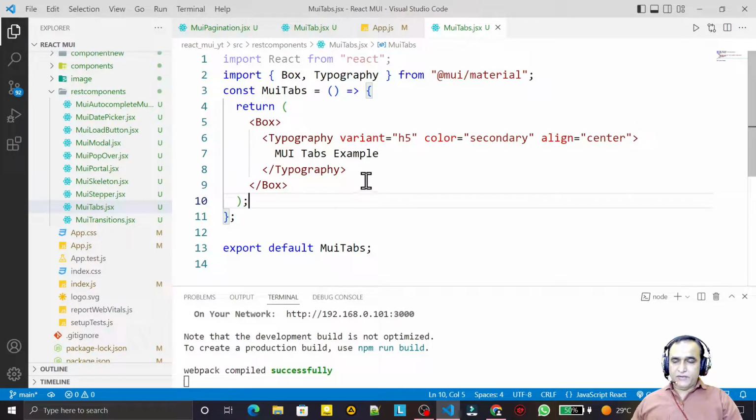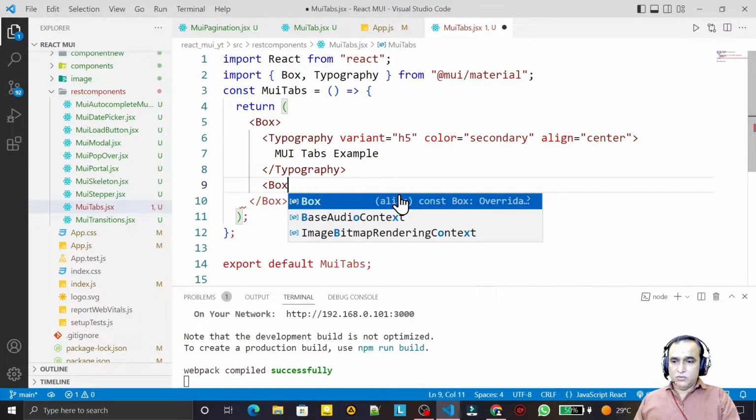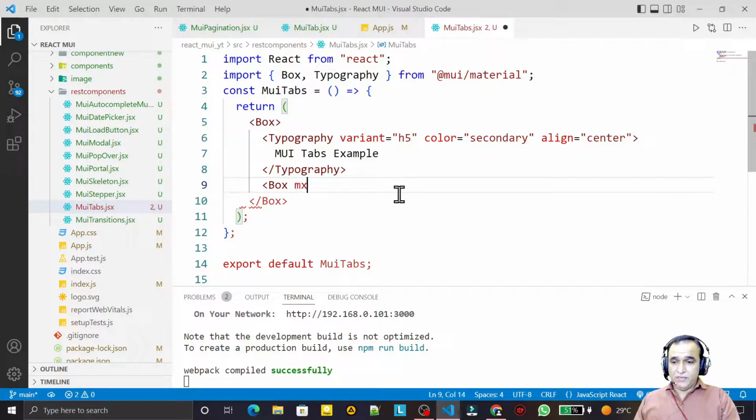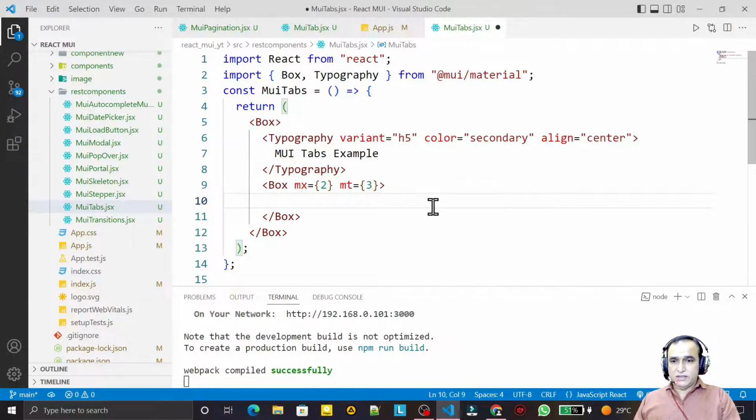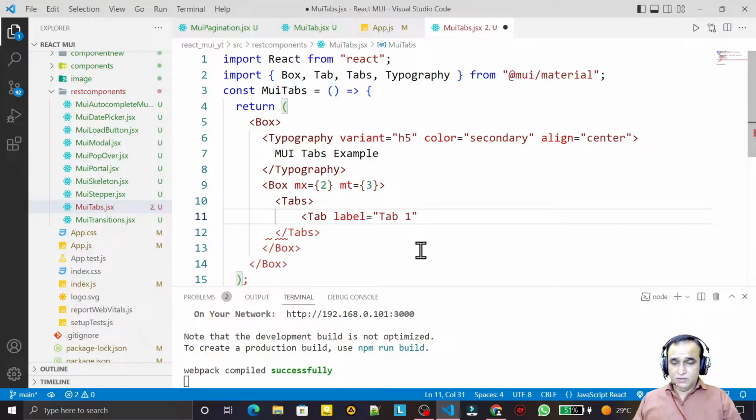Below this I use the Box layout to display it, and I say mx sizes 2, and margin from the top also 3. Under this I will use the Tabs component like this, and under these Tabs I provide Tab also. So I say Tab, and in Tab I say label, Tab 1, and I just close this.